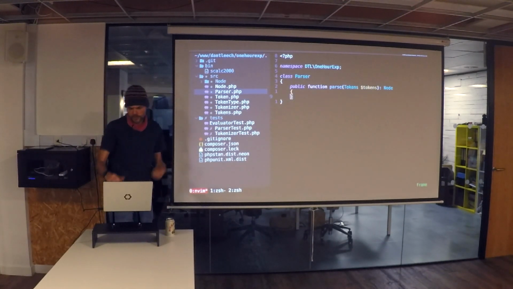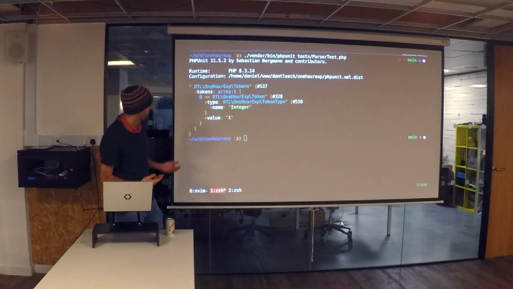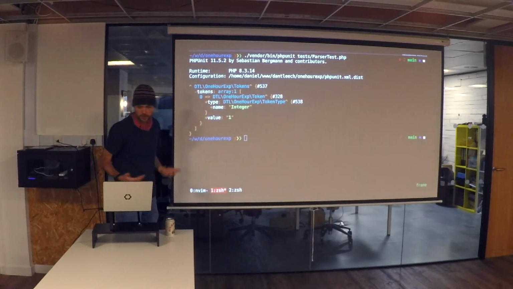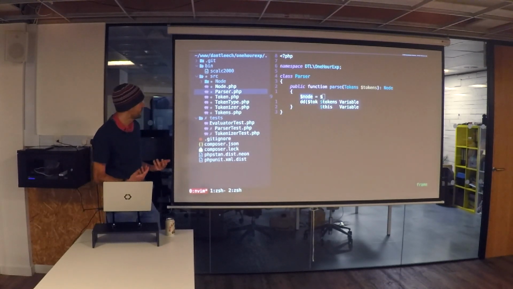So we've got a stream of tokens. Let's have a look. Our stream of tokens at the moment is just one token. It's an integer. It's got the value 1. So we can be very stupid here and say node equals, we're going to take the first node from the list, whatever that node is.